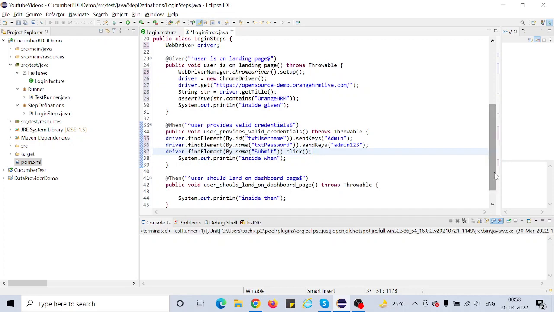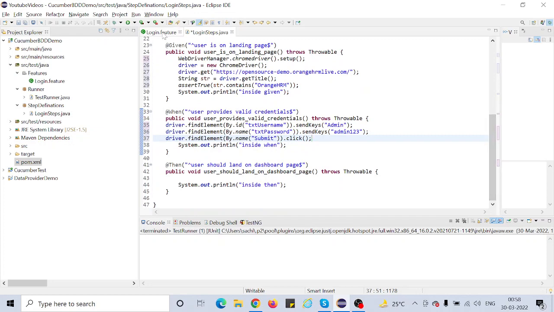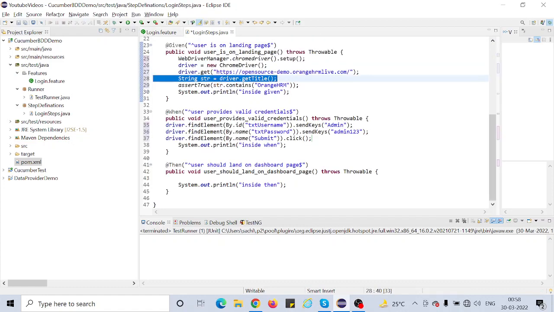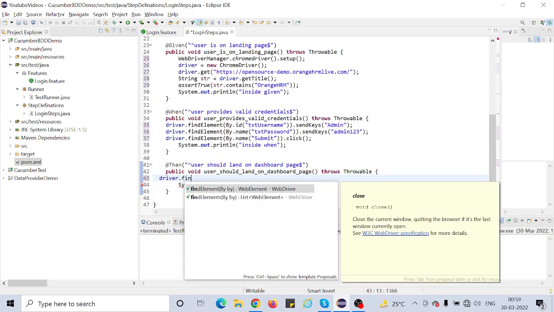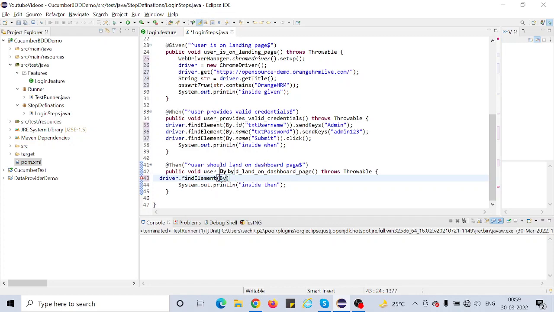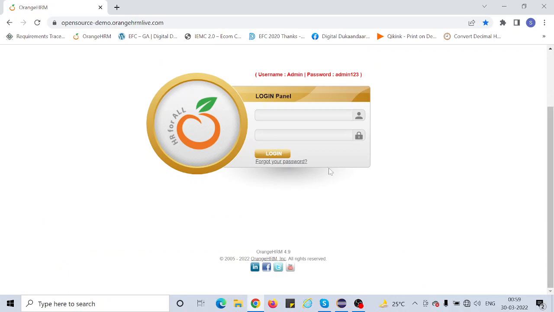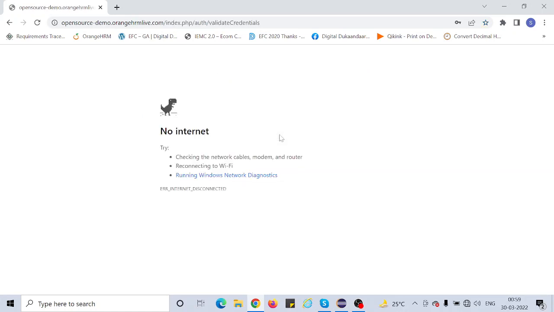Valid credentials. Now in login feature, what we are saying is then user should land on dashboard page. So let's go to the step definition, and we can just say driver dot find element by, let's see if we put in the, let's close this all, let's put in the valid credentials here, and let's observe.